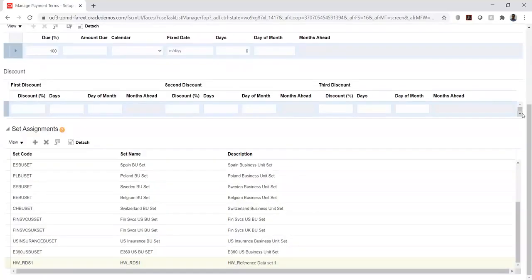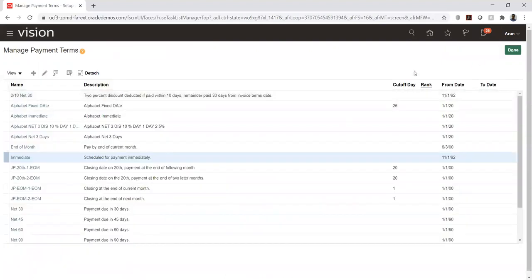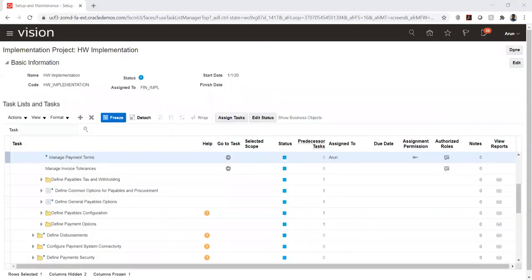So we know that the link between the reference data set and the business unit is that we attach the business reference data set to the business unit at the first step when we are creating the unit. I'm clicking save and close. And the next step is to assign the reference data set to the payment terms that we have attached. And the next step is common options for payables and procurement.